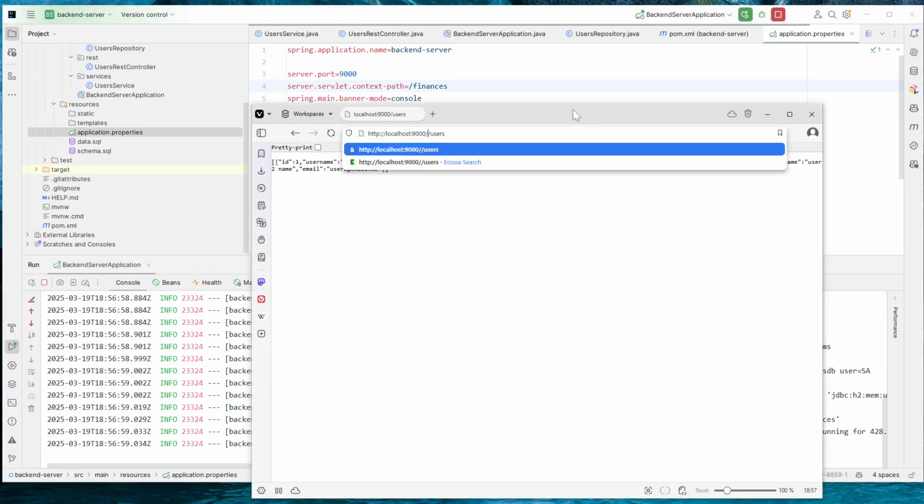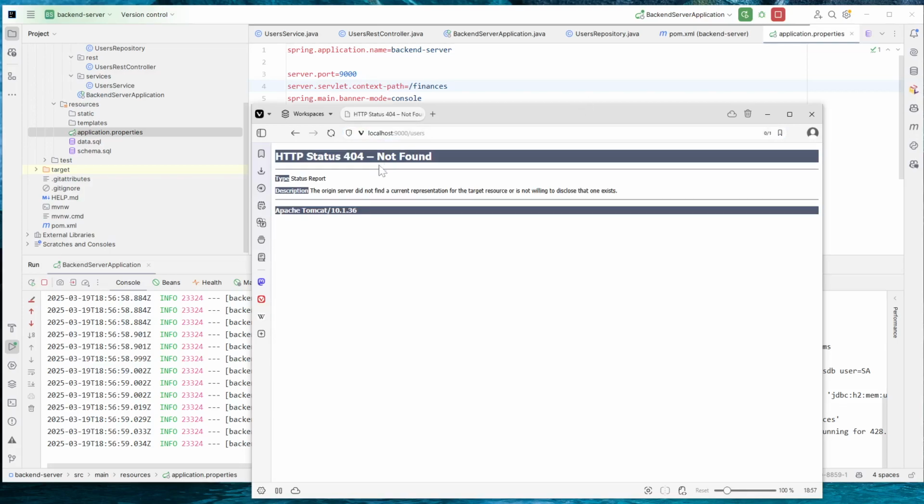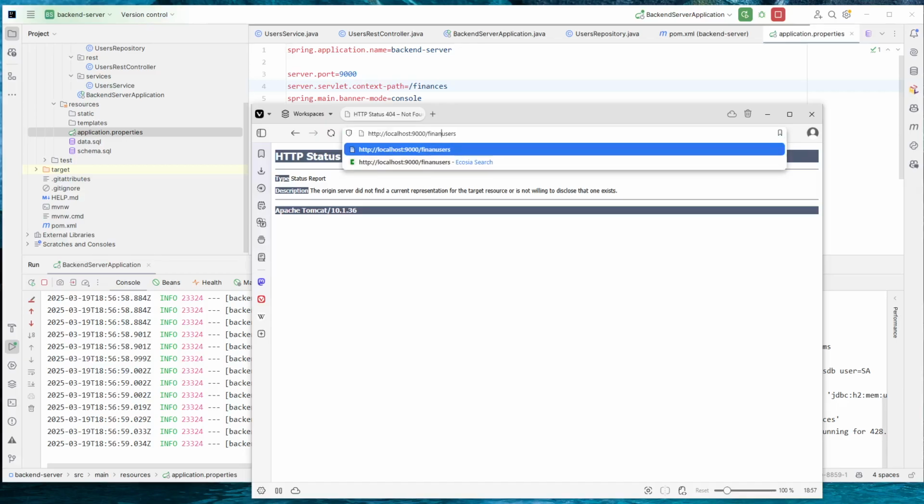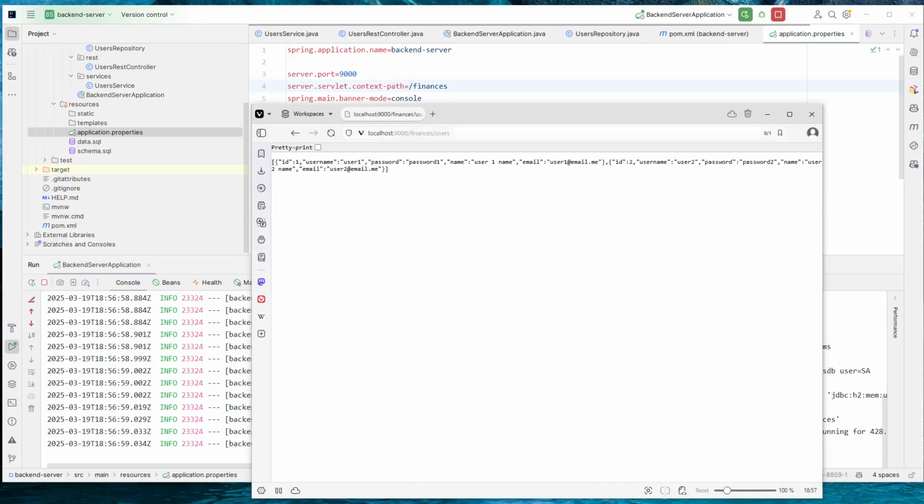If I remove the finances, it's not working, not found, because it doesn't exist anymore. But now if I write here finances, okay, you can see that now my application is here. So if you are developing, let's say, a solution with microservices and you have three or four different Spring Boot applications on your machine, this is one way to make sure that you don't find any collision between ports and names of the applications or even APIs.